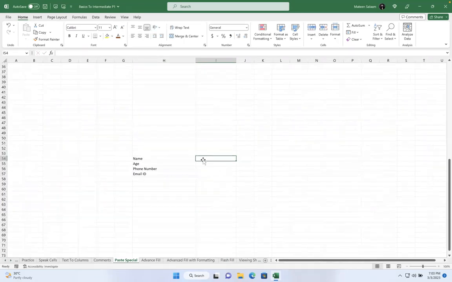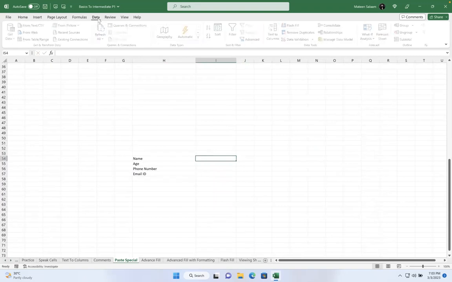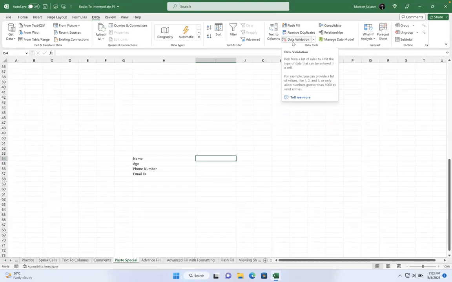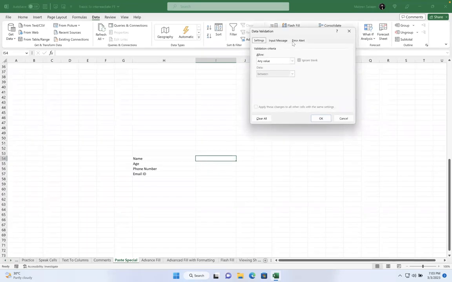For that, what will you do? We're going to select the cell and go to Data. Beside Text to Columns, we have something called Data Validation. From here, we click on Data Validation, and it asks what you want to allow in this cell. We want to allow only text. All right, so I'm only allowing text.